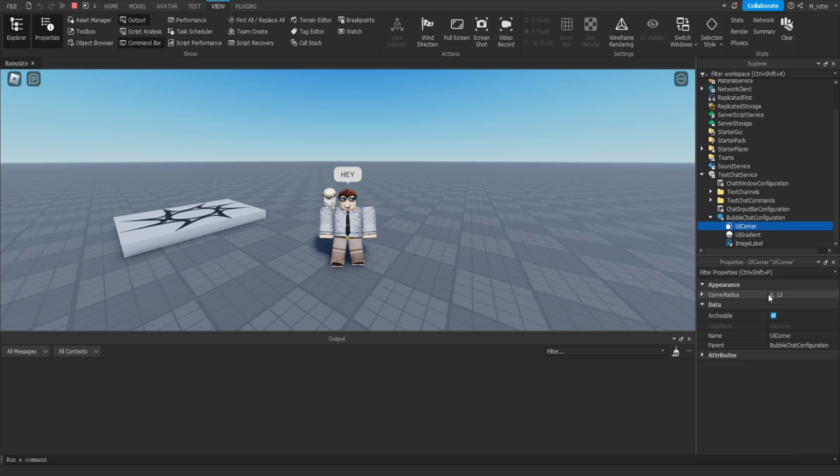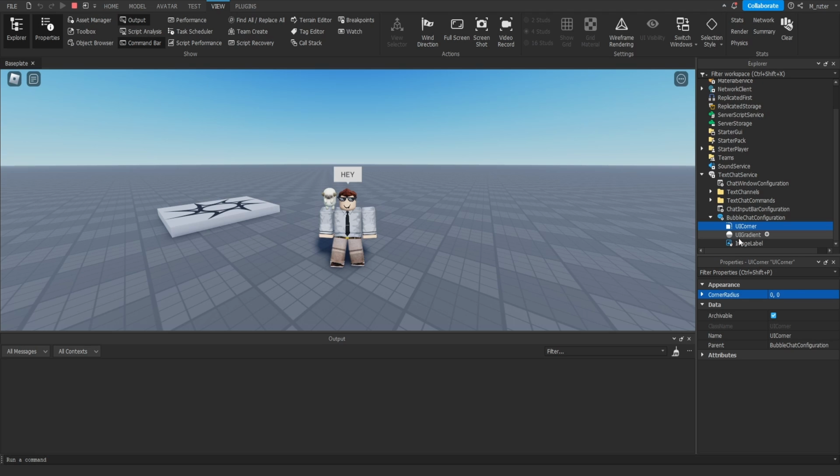So let's look at our UI corner, for example. The corner radius is set to 0, 12, and we could adjust this to however we want. So let's set this to 0 and 50, just a very large number. When we do that, we can see that our bubble becomes more round because we increase the corner radius. We could also set both these numbers to 0, and now the bubble actually appears as a square. So we're able to use UI corners to modify our bubbles in that way.